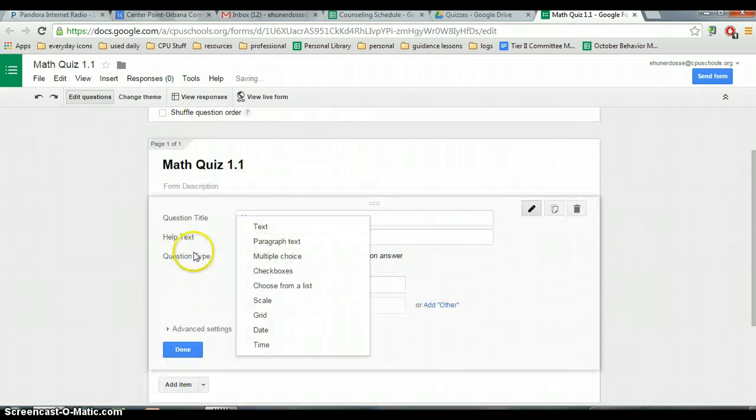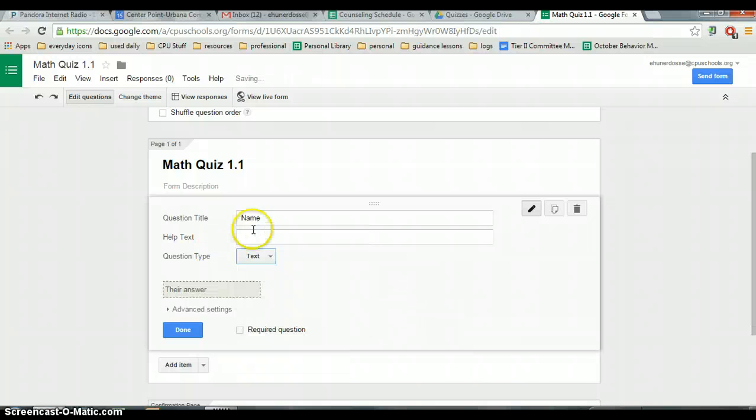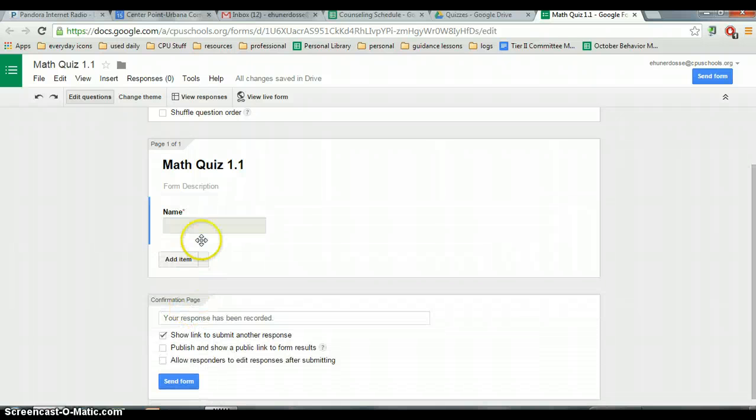So the question type would be text. And this is just an identifier. I always make things a required question. Otherwise, students might accidentally skip a question and then they wouldn't realize it. If you put required question for every single question and they don't answer one of them, it will tell them that one of their answers has not been filled in, so they can go back and fill it in. So I've done this first question, name, and they would just fill it in.